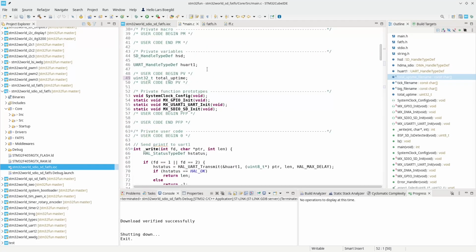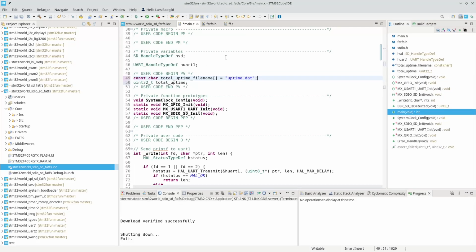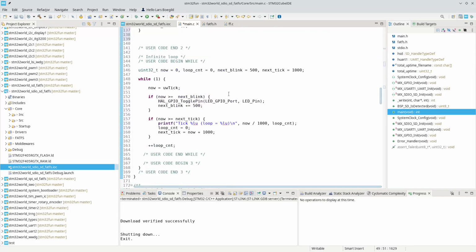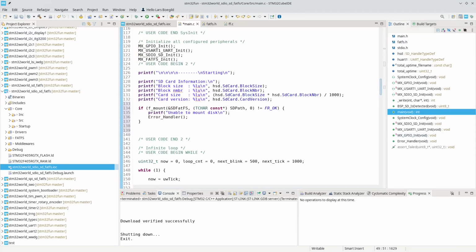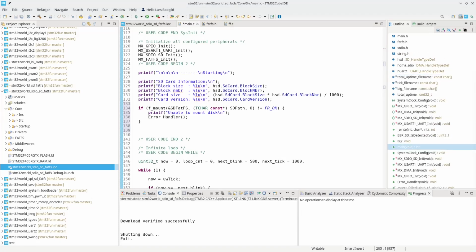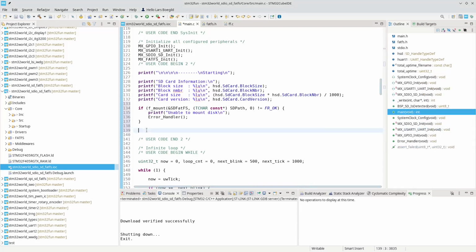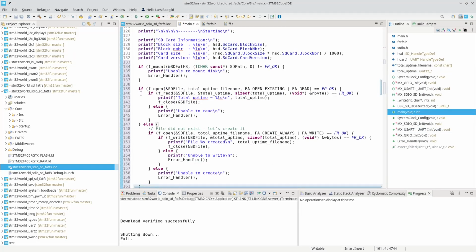So where are our private variables here? Let's do a total uptime file name and call it uptime.dat. This will create a file. Okay, and we go back to this. If we want this to survive, we cannot just create it every single time. We will need to check whether it exists. So I came up with a bit of code here, which I will show you. I'm not going to develop it step by step.